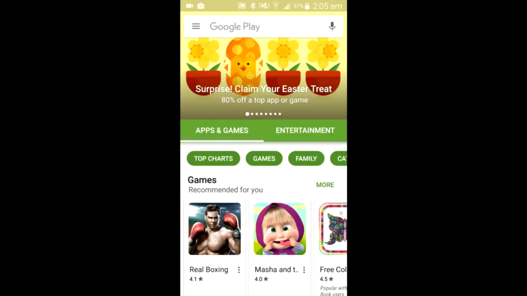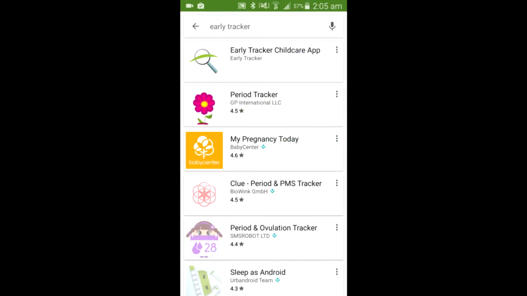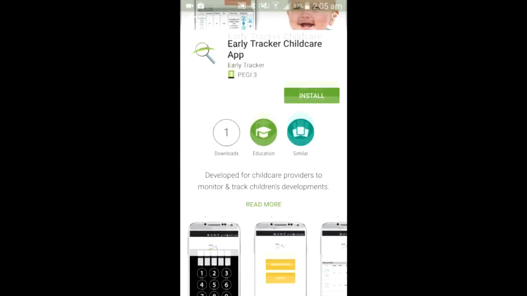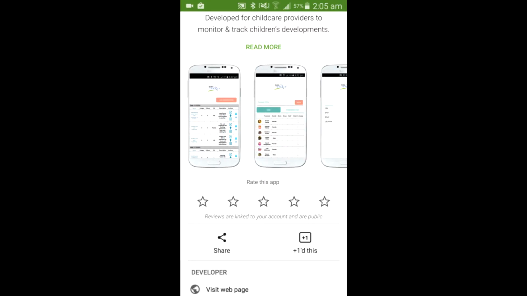So let's go through this. If I click on the search bar at the top, I can type Early Tracker there, but I've already done that before, so I'm just going to click on the text. And as you can see, the Early Tracker Childcare app is here. All I need to do is click on it, and you can view the information if you like, and go through the screenshots of the app here.